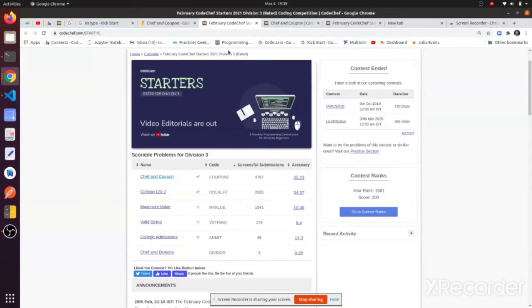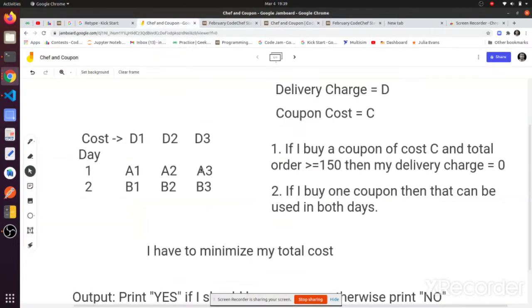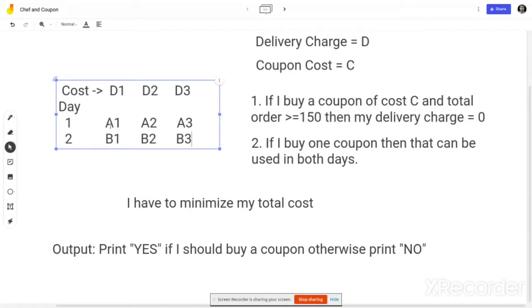So today I will discuss the problem "Safe and Coupon" from CodeChef February Starters, for revision 3. I will try to solve all the problems. Today I will solve the first problem, that is Safe and Coupon. Please read the problem from this site, and I will discuss its solution only. First I will explain the problem and then I will come to the solution.